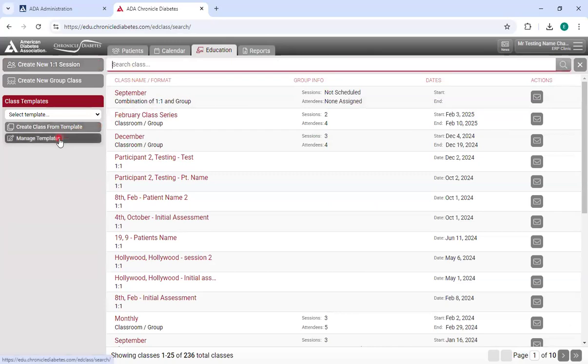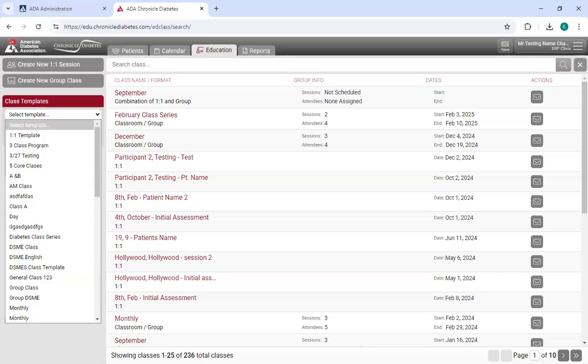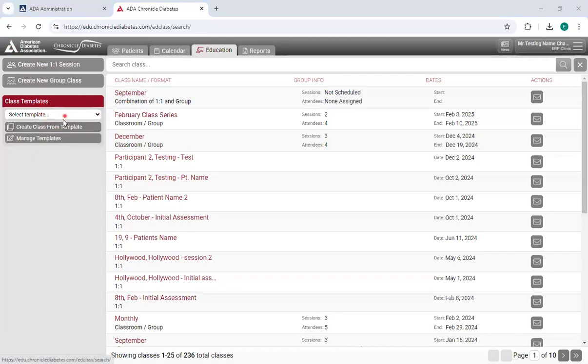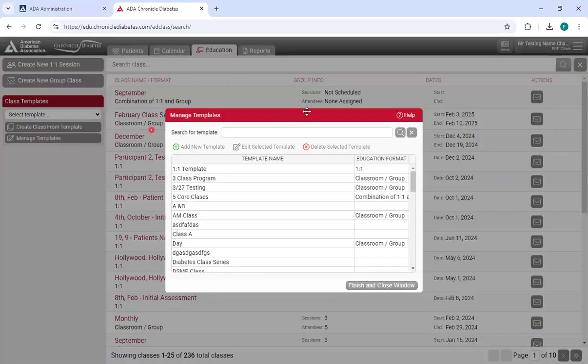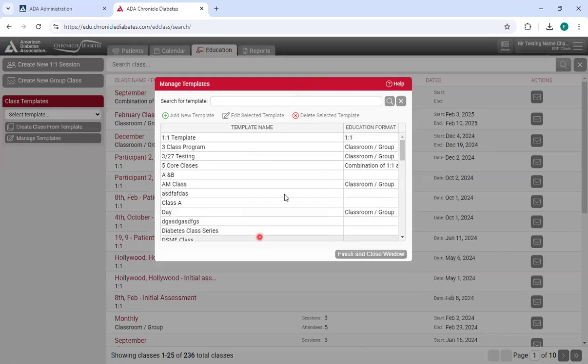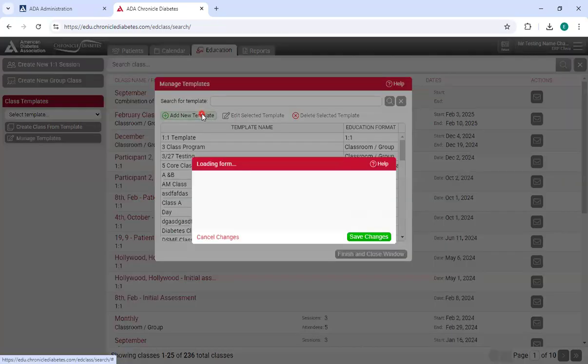So I'm going to go to manage templates here on the upper left. And keep in mind, just like the filter report and other reports, once you've created it, it'll save here to your templates. Again, if you don't have any, this will all be blank. And I'm going to create a new template.